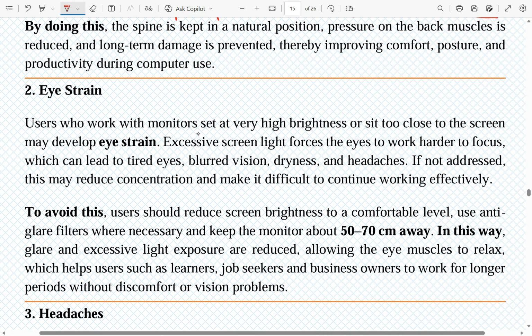Users who work with monitors set at very high brightness or sit too close to the screen may develop eye strain. Excessive screen light forces the eye to work harder to focus, which can lead to tired eyes, blurred vision, dryness, and headache. If not addressed, this may reduce concentration and make it difficult to continue working effectively. So that is the consequence that is clearly explained. Now we need to look at the mitigation for this consequence of eye strain.